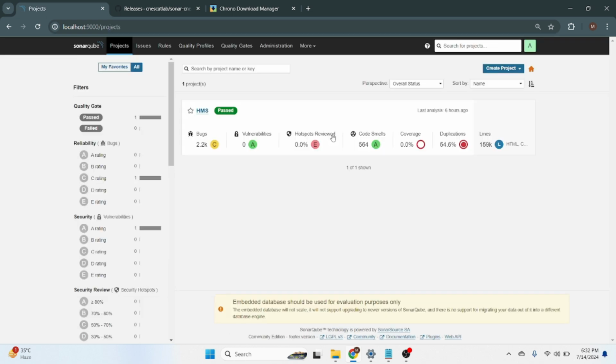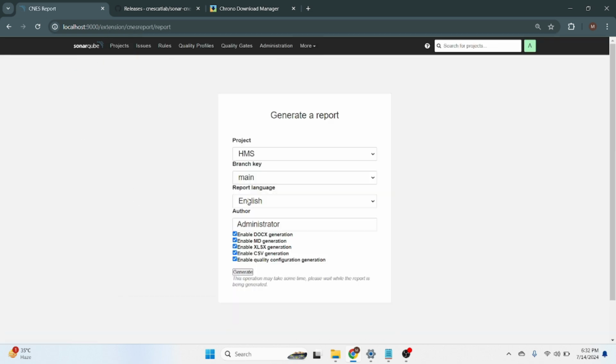After login, you can see the more tab. In this tab, there is the CNES report option. Now you can generate the report from here. It takes some time to download the report.